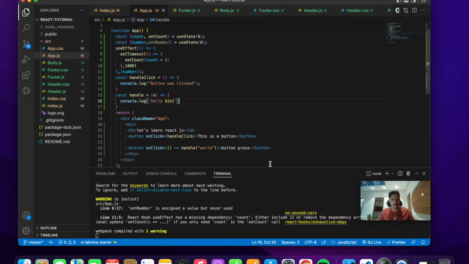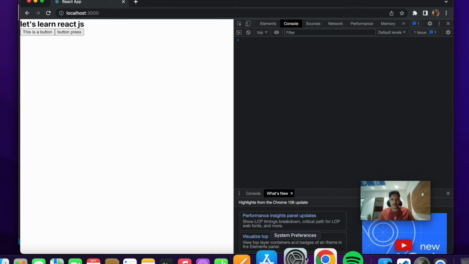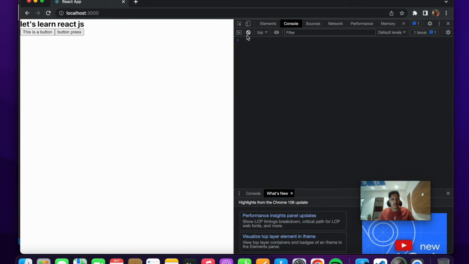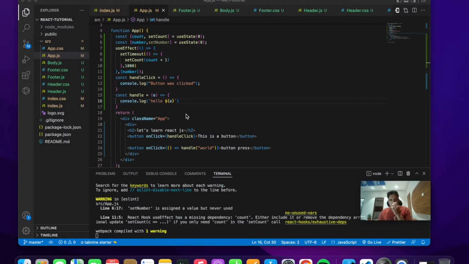Let's go back to our console, refresh the web page, and if I press on the first button, you should get the message which says the button was clicked, that is over here. And if I press on the press button, you should get the hello world message. Yeah, as you can see, we are getting the hello world message. So this is the way the on click event works.